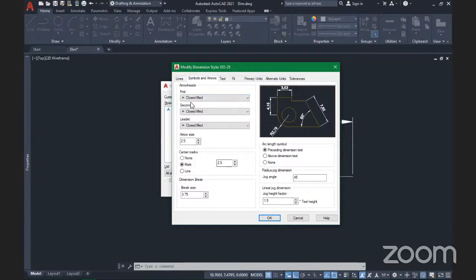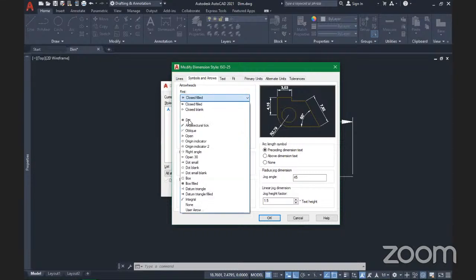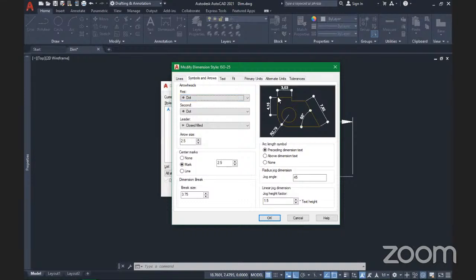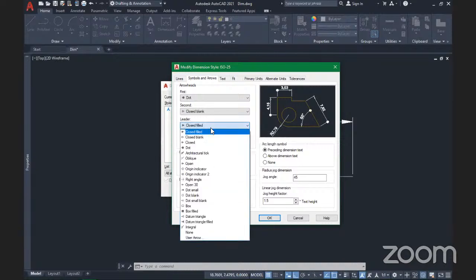For the symbols and arrows, you see we have arrowheads. You can decide to use arrowheads, architectural ticks, or dots, as the case may be. If you select the first one, automatically the second one will follow suit, but you can also adjust the second one to be whatever you want. I'm not going to talk much about this. The next one is the leader. Of course, you know what a leader is. I explained that while editing the dimensions with grips. You can choose what you want your leader to look like.